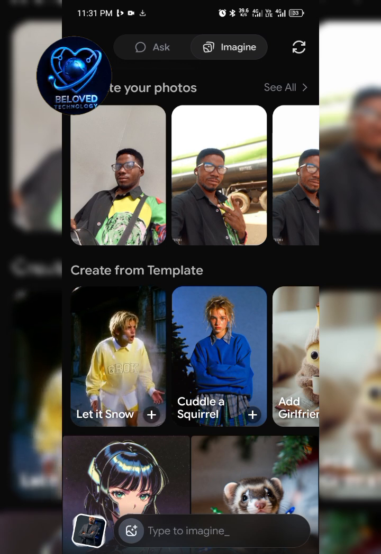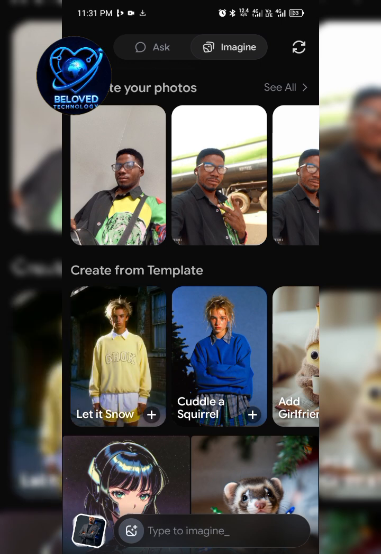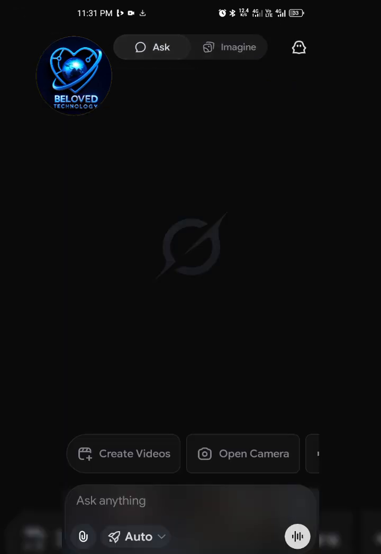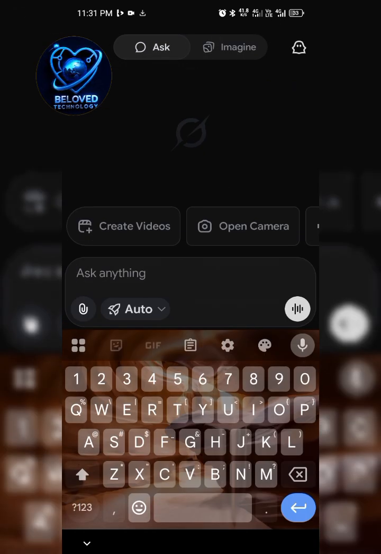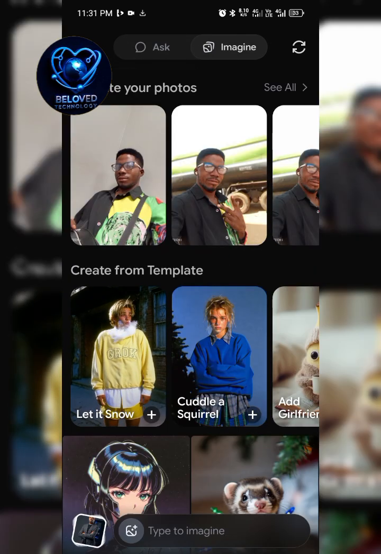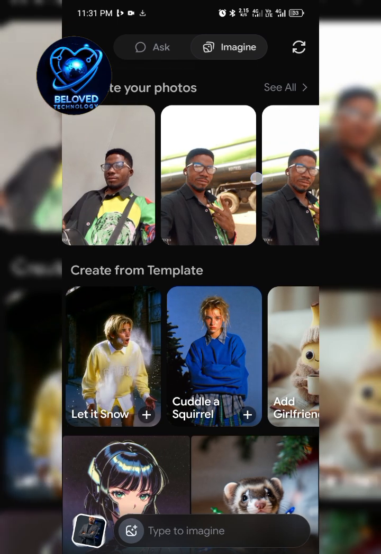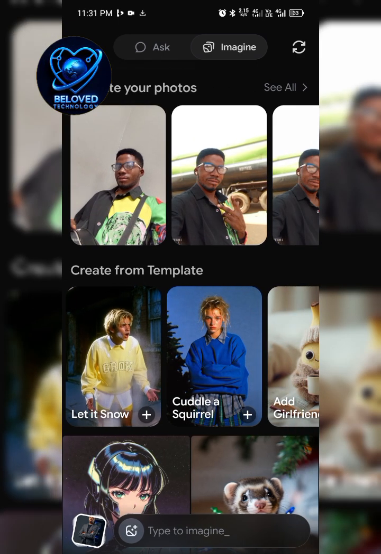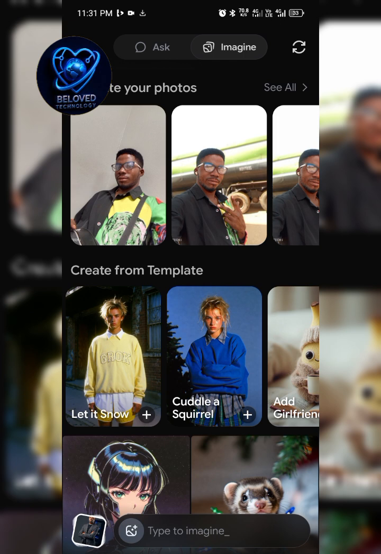Also you might be in this panel which is Ask. So you can just switch to Imagine and then you click on create video. So now pick any from here, but I'm looking for the plus button downside here, and then wait for the photo gallery.